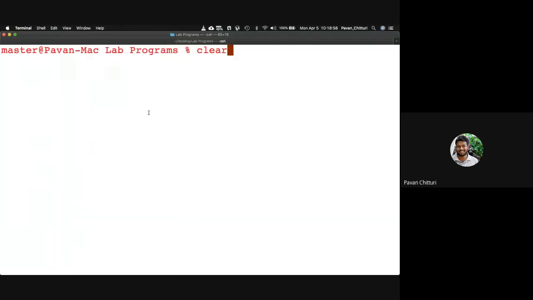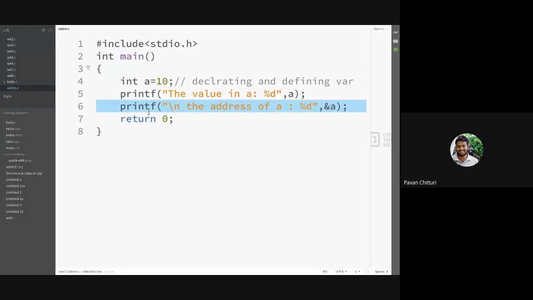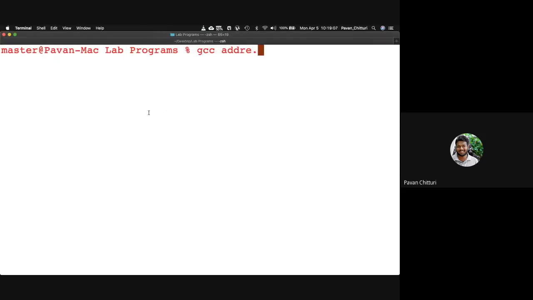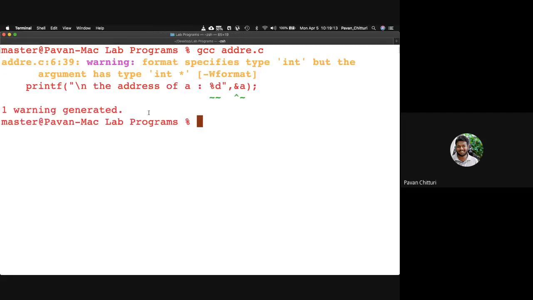So I have saved it. I want to compile it. The file name I have given is addre.c. So yeah, format specifier.